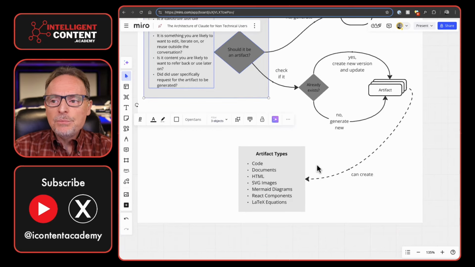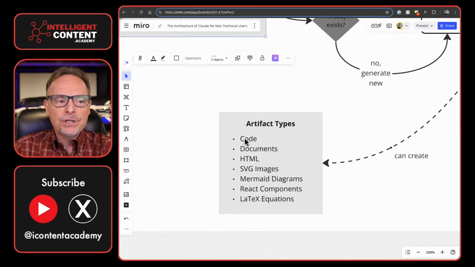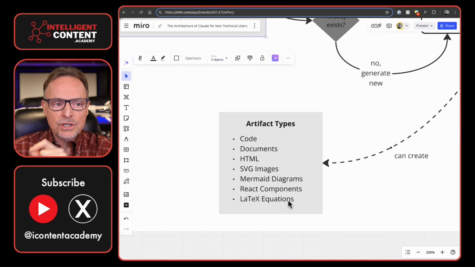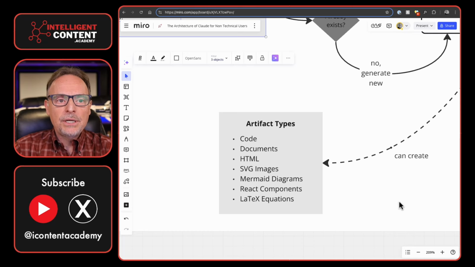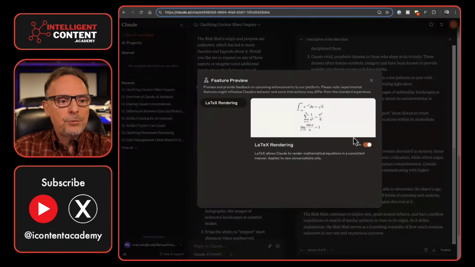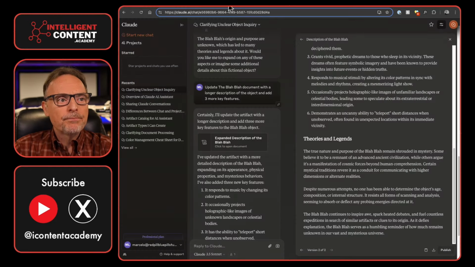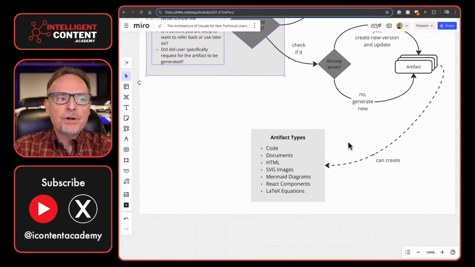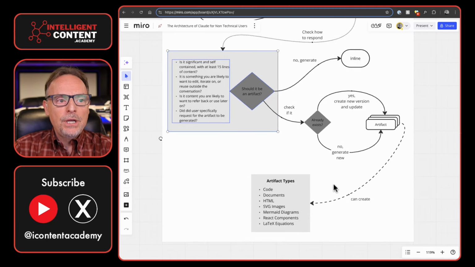Now, what types of artifacts can you have? Well, you can have all sorts: code, documents, HTML, SVG images, mermaid diagrams, React components, and latex equations, if you have the latex equations feature on. If you recall, that was under feature preview, latex rendering. So those are the types of artifacts. That's artifacts for you, a very, very cool feature that I actually use quite a bit.